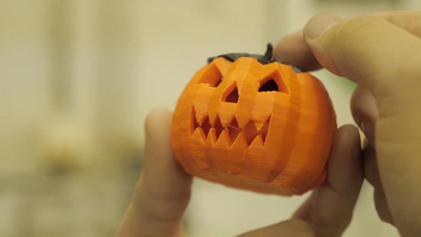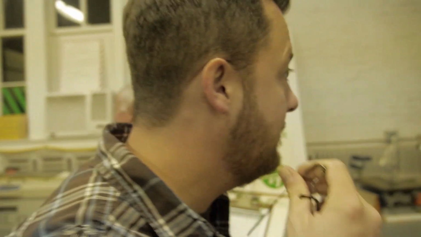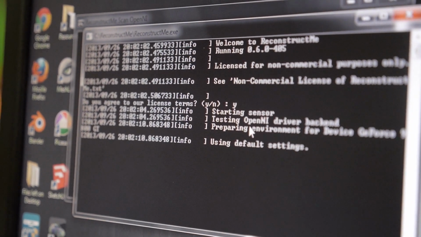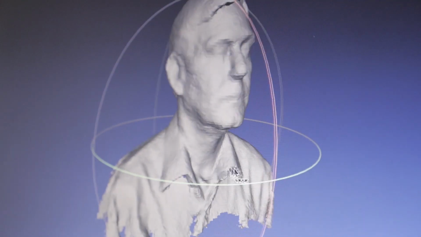The Community Fab Lab in Champaign, Illinois is part of a global network of over 200 fabrication laboratories, many of which are free and open to the public for all kinds of things. You can do laser cutting, you can do 3D head scans, routings, you can carve holes into materials. My animator friend AJ has invited several friends to get their heads 3D scanned.